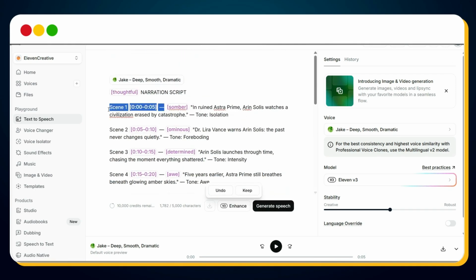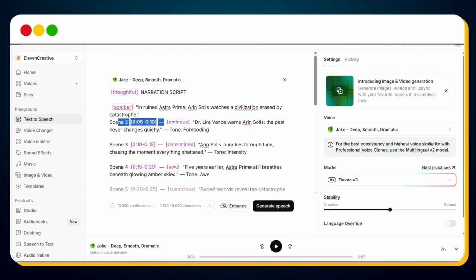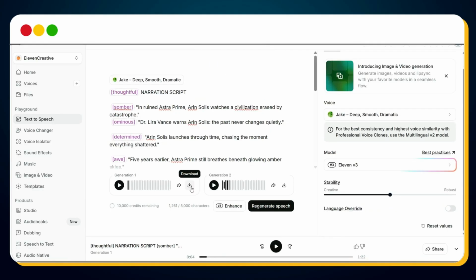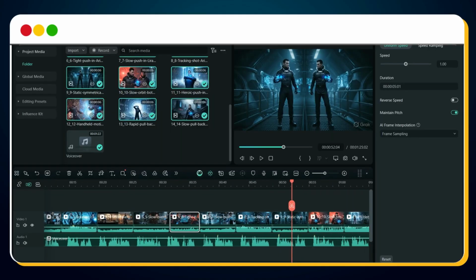Now quickly clean the script. Delete scene numbers, timestamps, tone labels. Leave only the dialogue lines. Once cleaned, click Generate. ElevenLabs will generate 2 versions of the voiceover. Preview both, download the best sounding version. Now we assemble the movie.